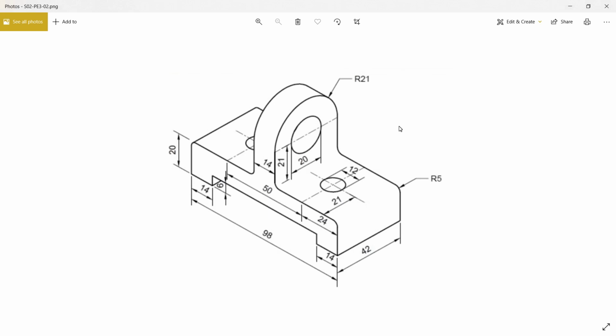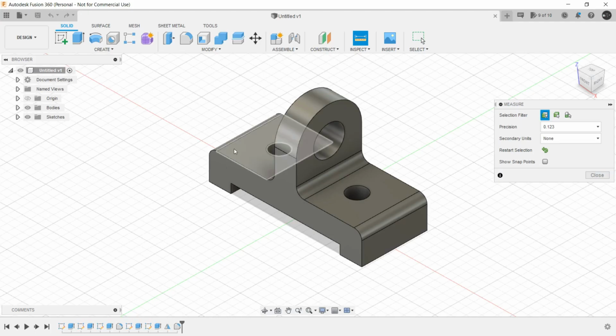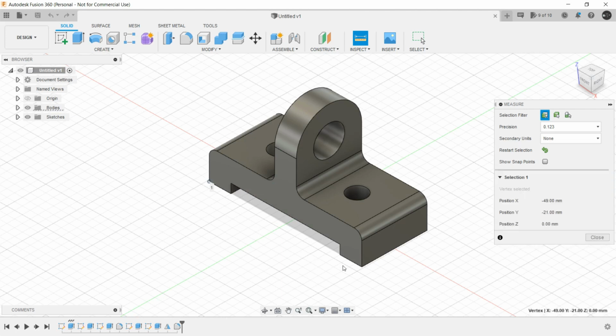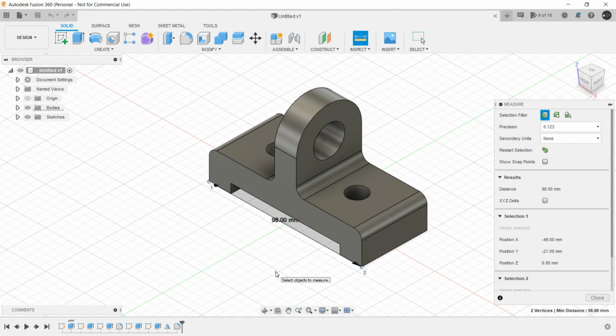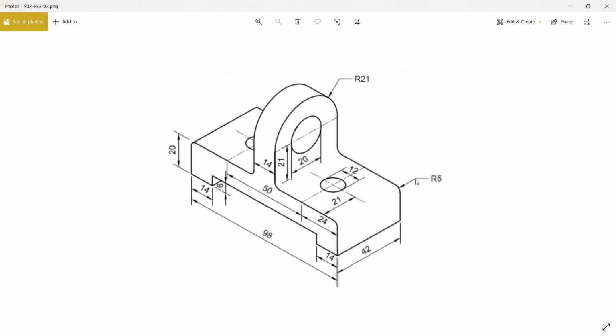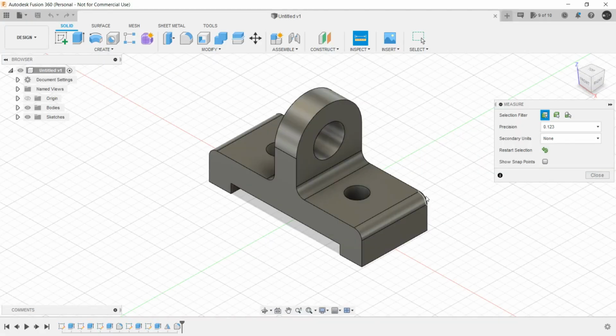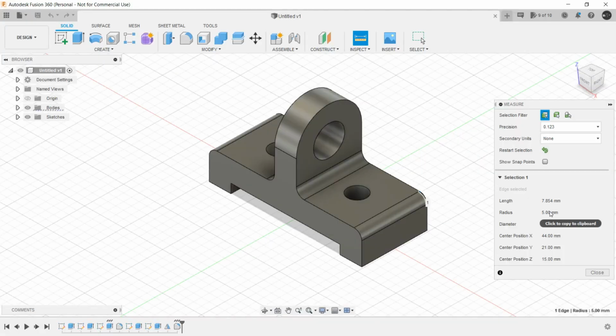Let's check this. Let's say we need to check if the length of this base plate is 98 or not. For that we will select this point and select this point. This is 98. We are good. Then let's say we want to check whether this fillet is of 5 mm radius or not. For that we will just select the fillet edge, and as you can see, it's 5 mm.